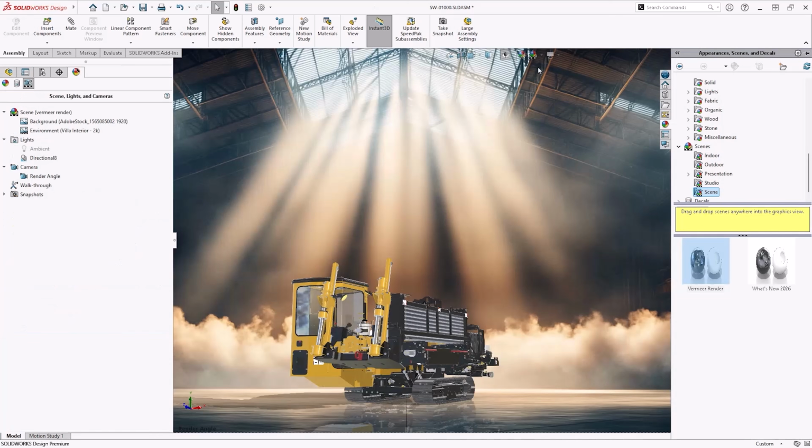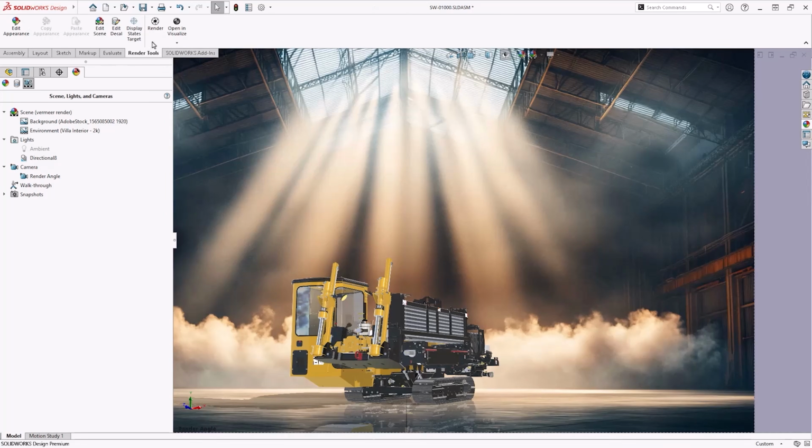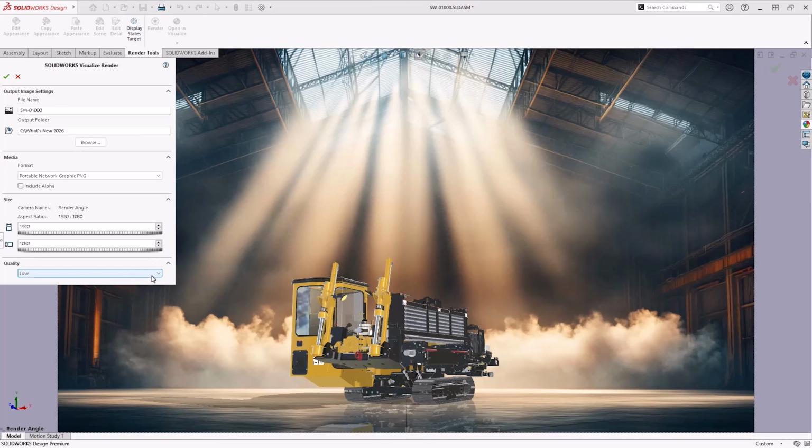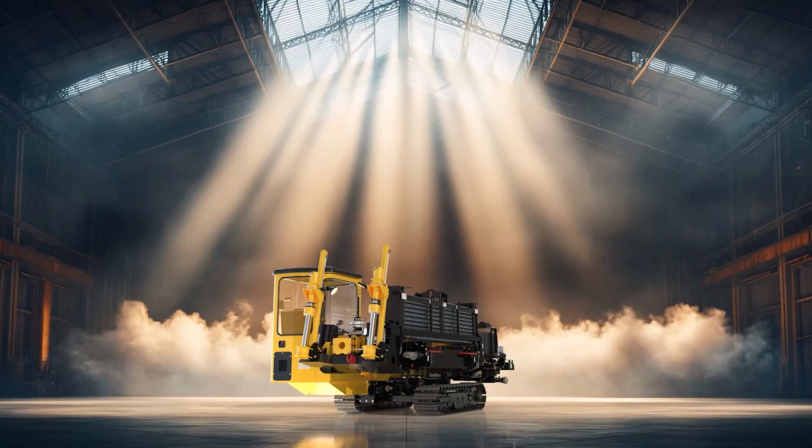Better than that is now you can create your renders directly in SOLIDWORKS without the need to switch software. Simply choose your scene, turn on the add-in, and click render. Easy peasy.